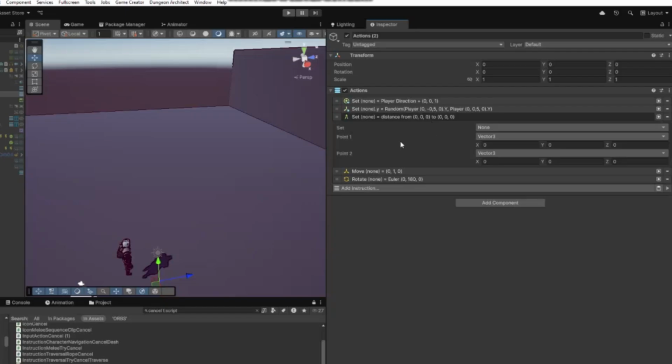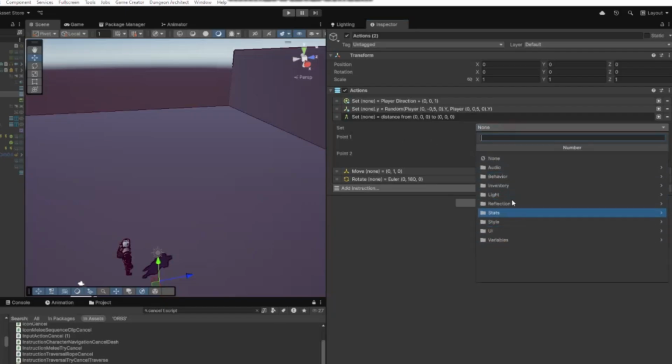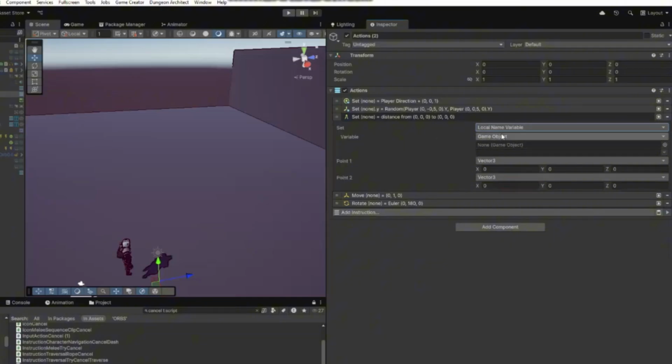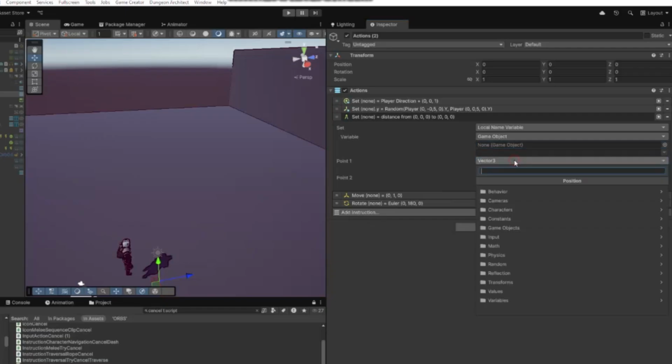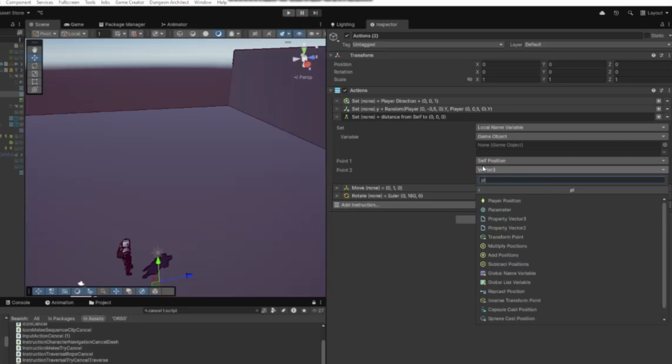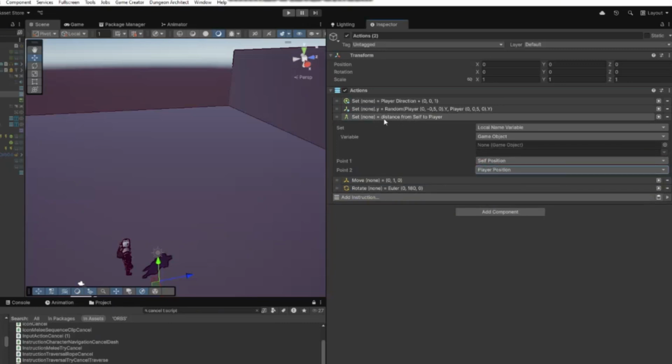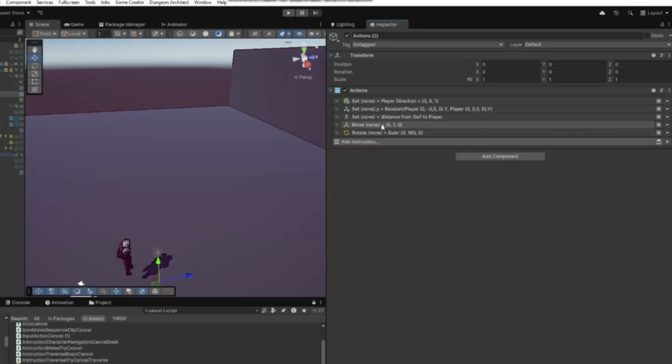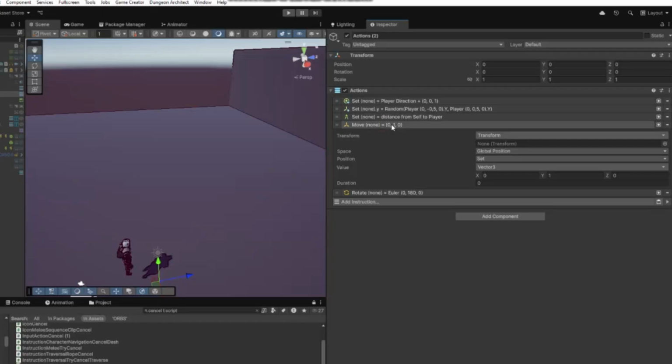We also can calculate distance, which can be saved to variables or other types of properties. So distance from point 1 to point 2, you could have a self position to player position. This will calculate the distance from self to player and save it in a local variable. The most useful, or at least the ones that we will be using most, are the change position and change rotation, which can change the position or the rotation of any object.